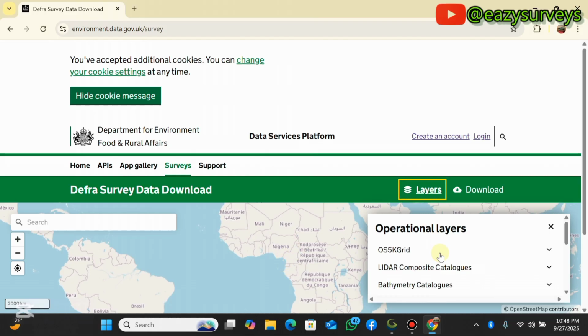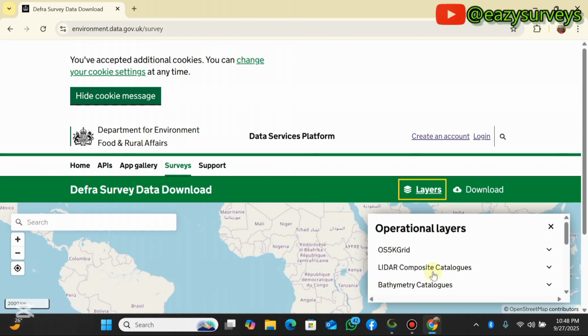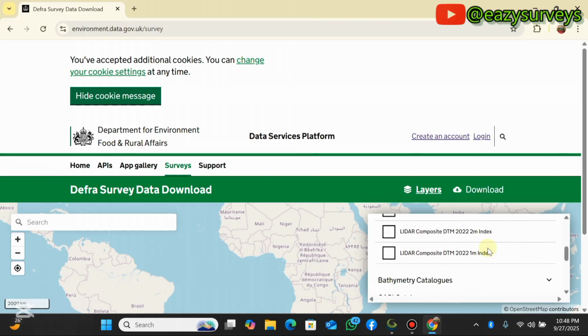For you to know if the data set has covered your country, you will come to layers. Under layers, you are going to see different data sets. The data set of interest is under the LiDAR Composite catalog. You just click on this drop down and you see the different information. We have the LiDAR Composite last return DSM, which is for the year 2022 and is 2 meter in resolution. We have the last return, which is 1 meter, and so forth.